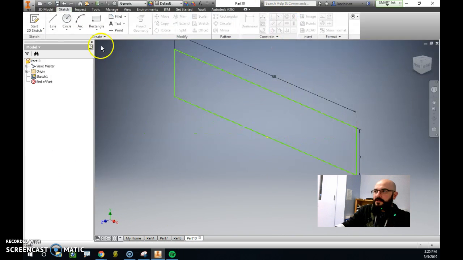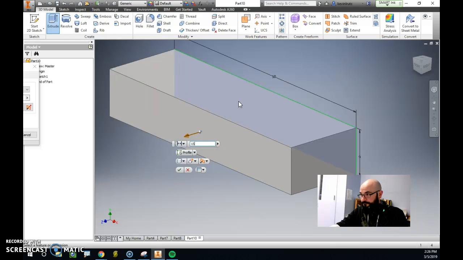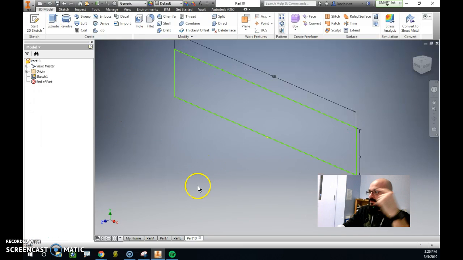Now that we've created the side view of our rectangle, you can extrude it. Okay, and for this particular one, we are going to extrude 15. That seems wrong. Don't use 15. I've been bamboozled. They went and changed everything on me.